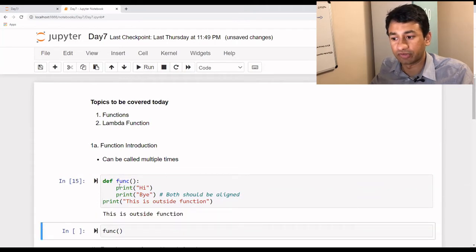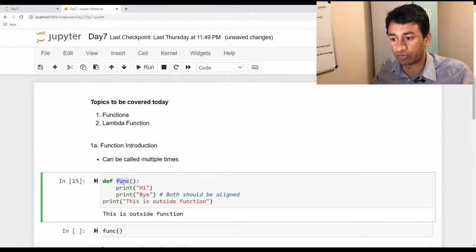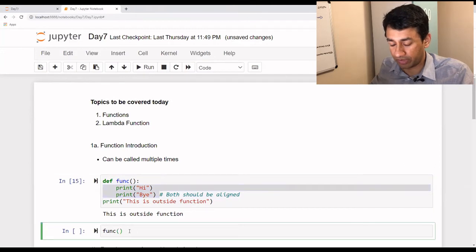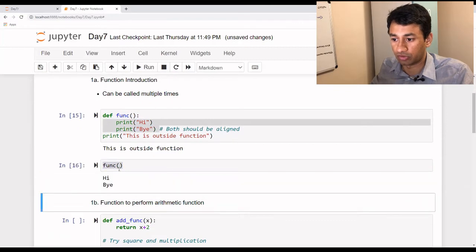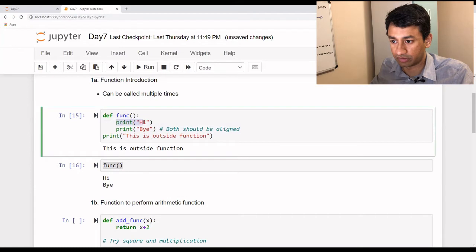The function that we have defined, func, has 2 print statements. It is supposed to print hi as well as bye. When I call the function here, you can see this function is called. It prints the first line, goes to the second line, and prints the second line as well. That's how, when we call a particular function, it goes to the function and executes whatever is present there.